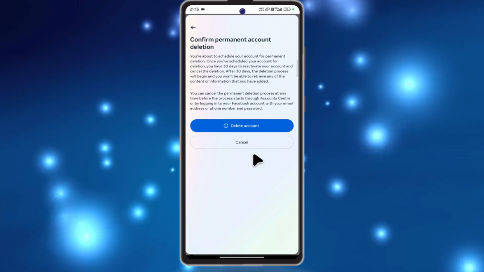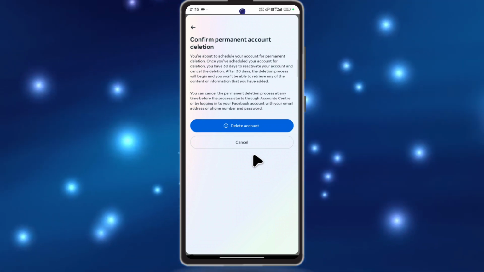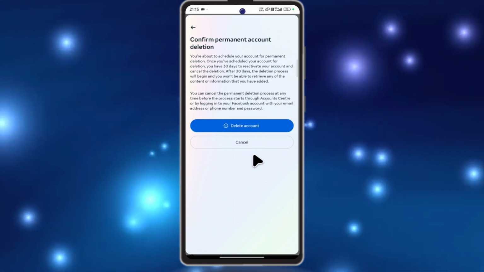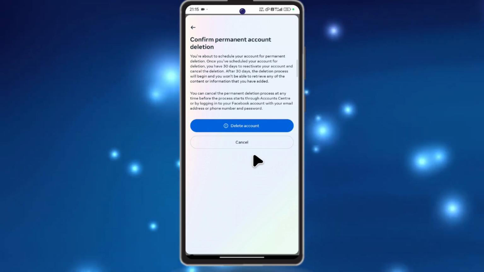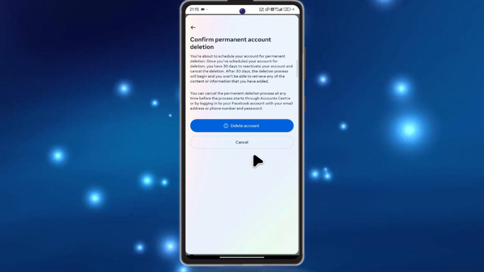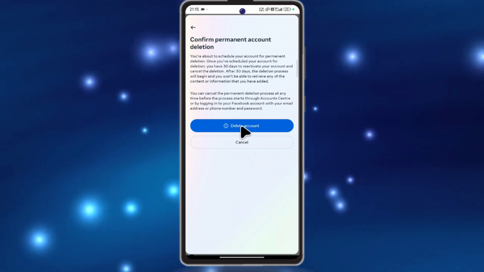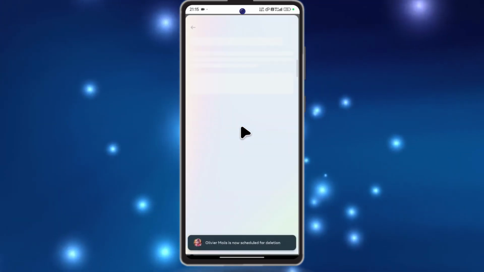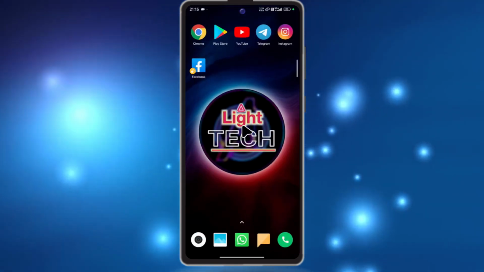If you want to bring back your Facebook account before 30 days, then log into Facebook and the account will open. After 30 days, it will be permanently deleted and can never be returned again. So click on delete account. And the account is successfully deleted.